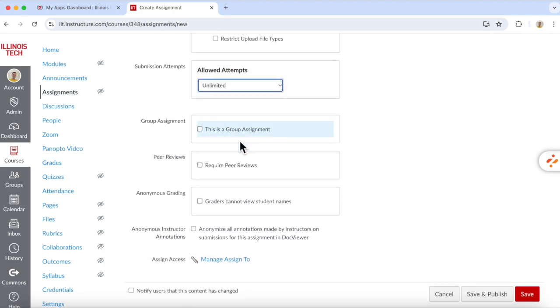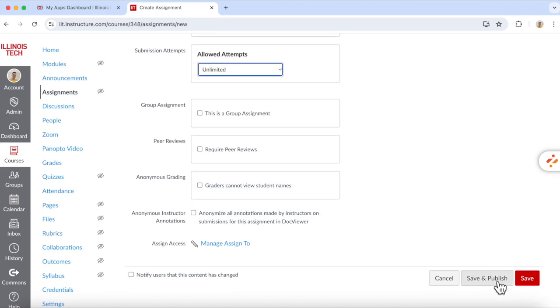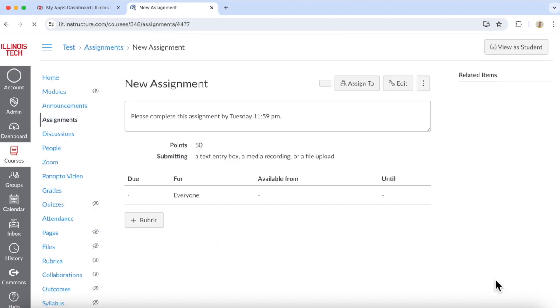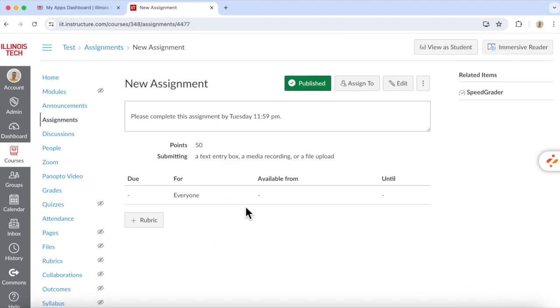Check additional options in accordance to your needs, such as group assignment, peer review, or anonymous annotations. When you're done, click Save and Publish, or Save depending on whether the students can take it or not. Now you can find your assignment details on this page, and edit it in case needed.